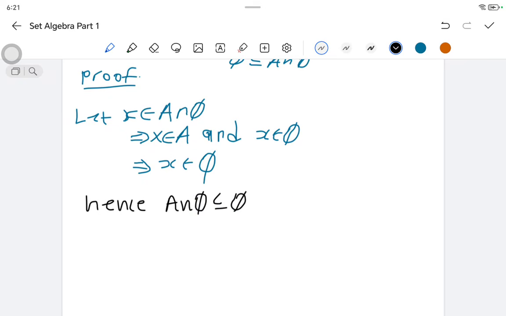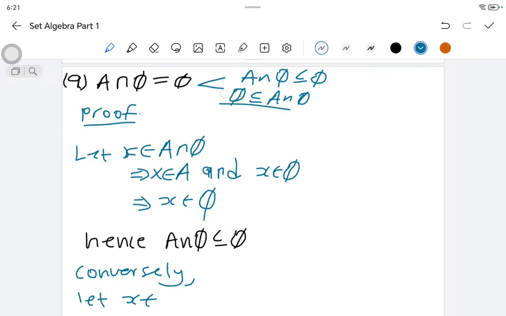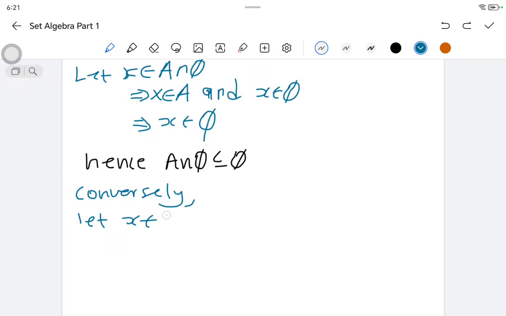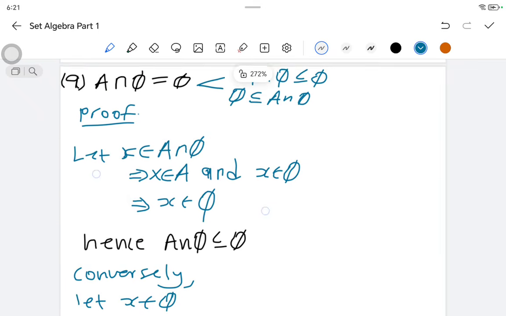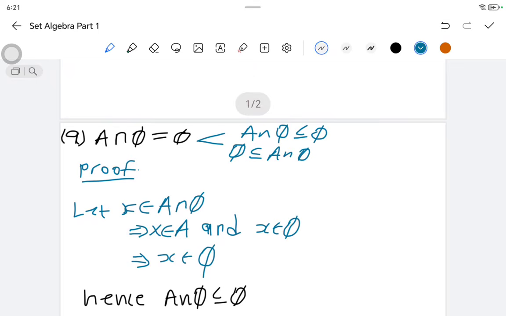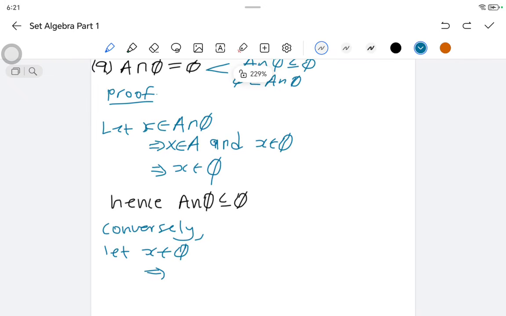Now I do the converse. I let X be an element of an empty set. Now I'm going to prove the other way around. Let me give you a trick. If you did this side going to the right, for these equal-sign proofs, you just have to copy these steps going back. Already we have this one, which means the next one is this one. So I'm just going to say X an element of A and X an element of an empty set.